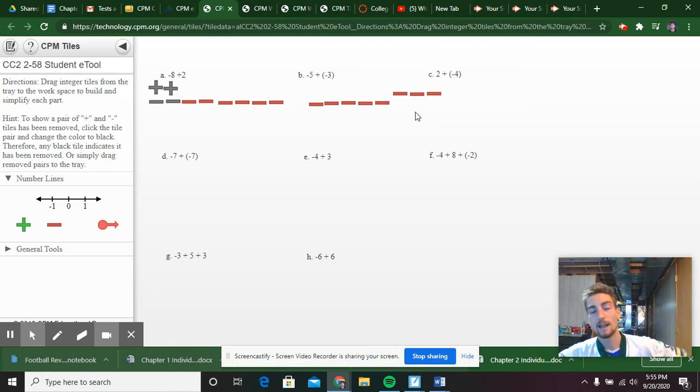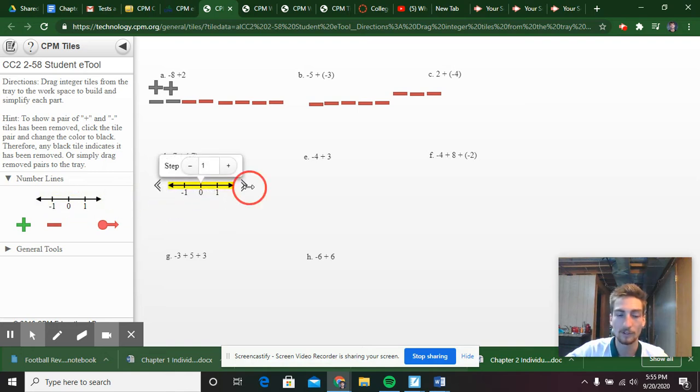So how many negative tiles do I have in total? Well, I have 5 here, and then 6, 7, 8. So my answer would be 8. All right? And then you're going to do the same thing for the rest of these problems. Okay? You have your tiles over here. You also have a number line, if you prefer to use that, and you can drag it out. Some really nice tools here on this e-tool.